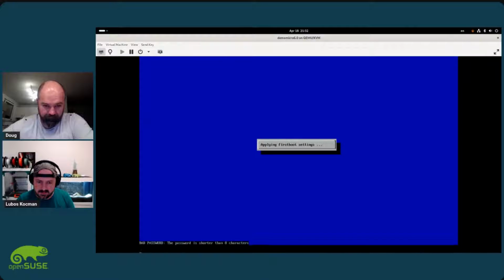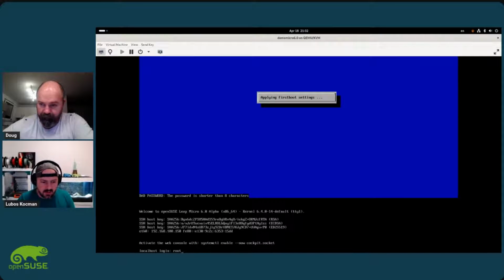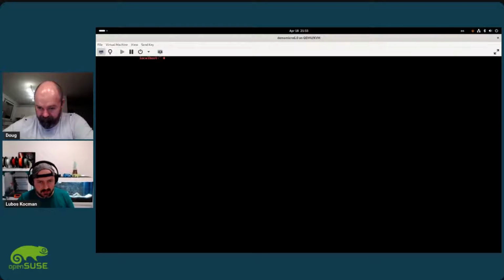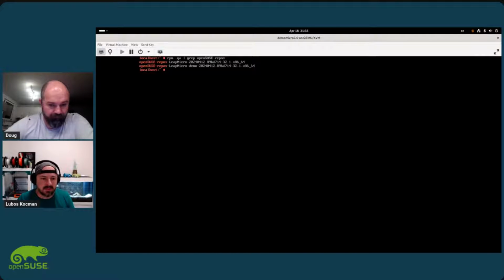I will use test as a password. And we are done. That was the entire installation of the system, basically, in under, I don't know, 2 minutes or so. And yeah, moment of truth. If I do openSUSE repos, we should have demo there as well. And we have openSUSE repos Leap Micro and openSUSE repos Leap Micro demo. So we are basically done.